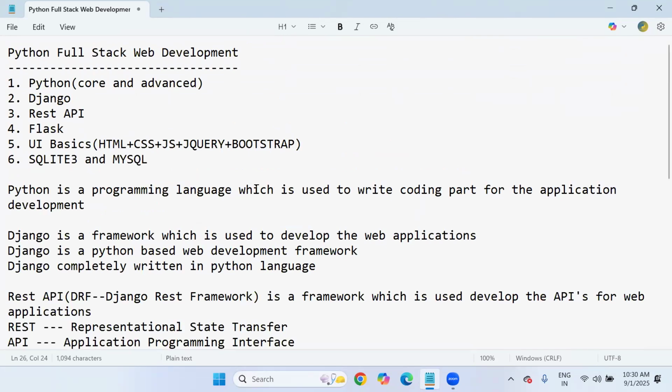Okay. Next, database purpose. Yes, sir. A full stack developer must have database knowledge also. For database purpose, what tools am I including? SQLite 3 as well as MySQL.